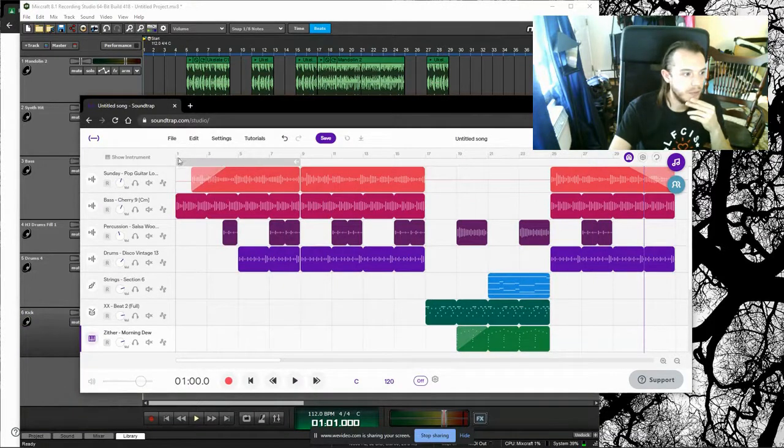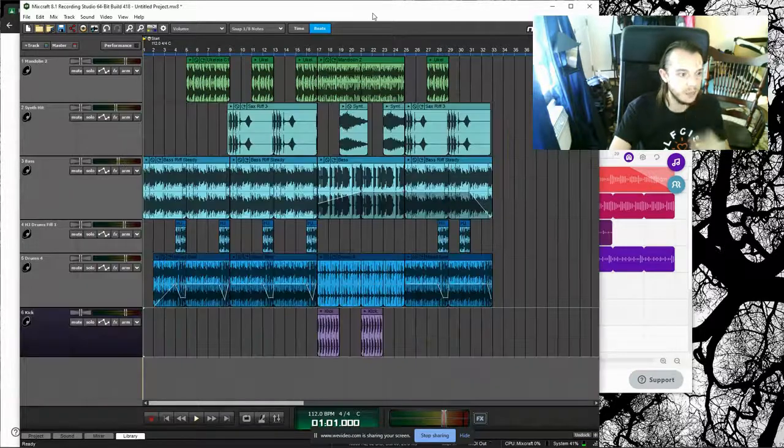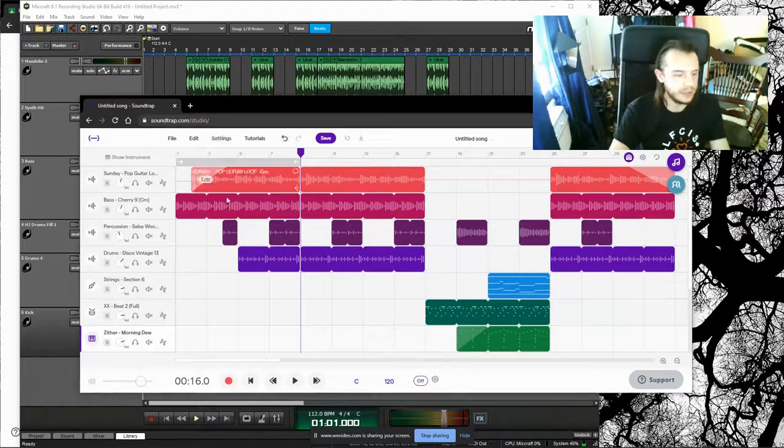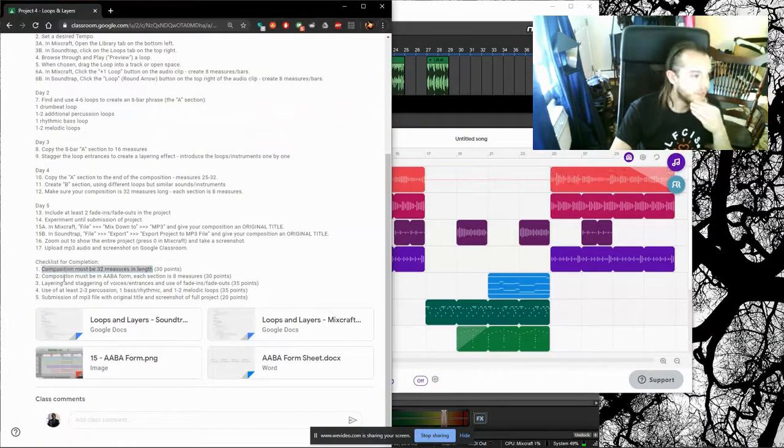In Soundtrap, you can't even turn that off. You just have the measures right at the top. Make sure that you're following the measure numbers. So it has to be exactly 32 measures. Composition must be in AABA form with each section being 8 measures. Again, that's about 30 points.